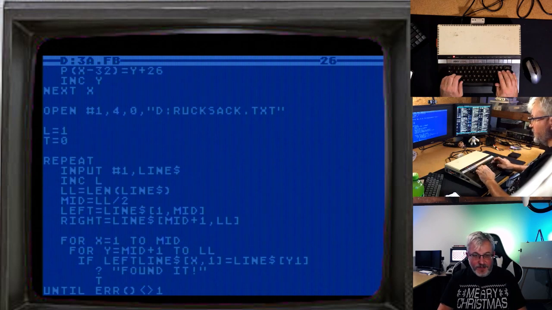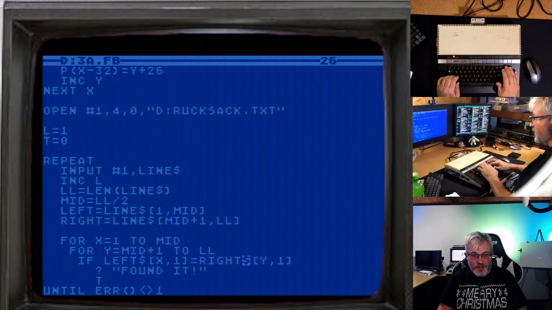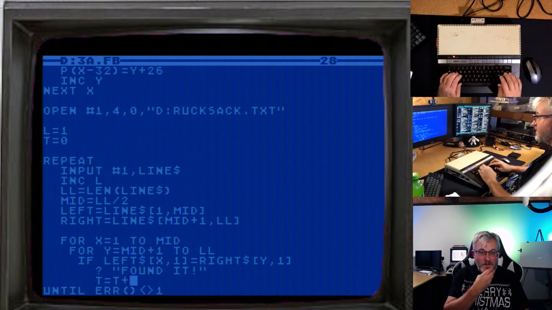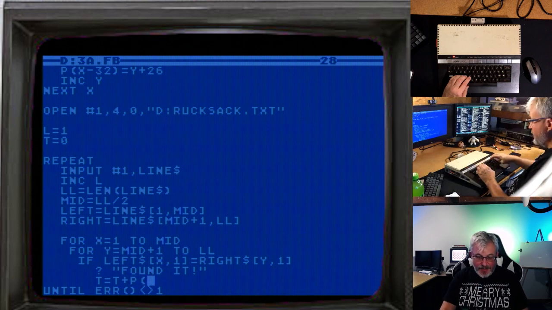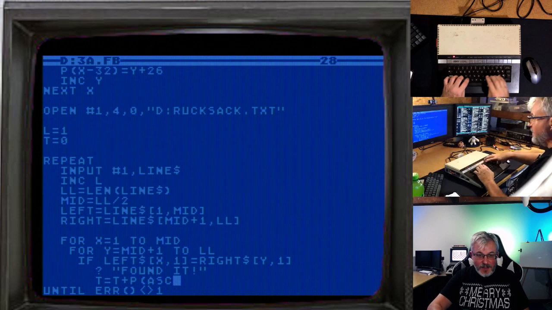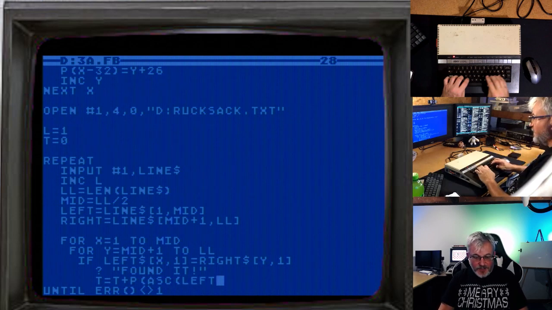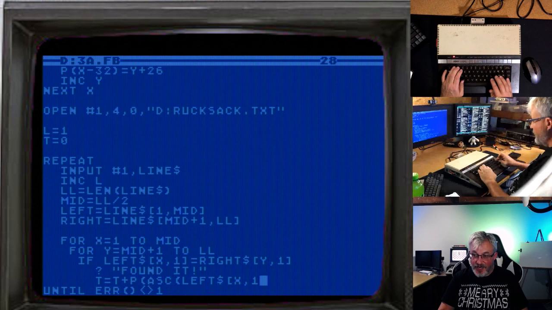So here, if left equals right, t equals t plus p ASCII of left string x comma 1. Yeah, I would have thought that forever. Glad you pointed that out.